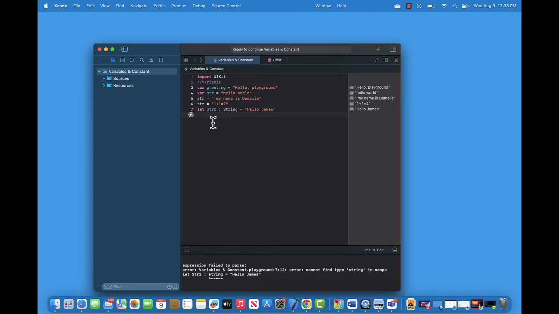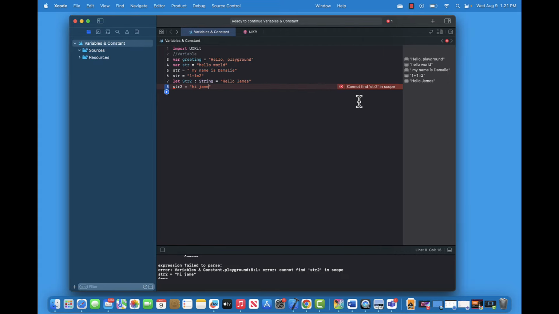So for example, if we go to str2 and set it equals to, let's say, "Hi Jamie", when we run it, it will give us an error because you can't change a constant once you declare it. Now let's add some comments to the code. So this is a constant.